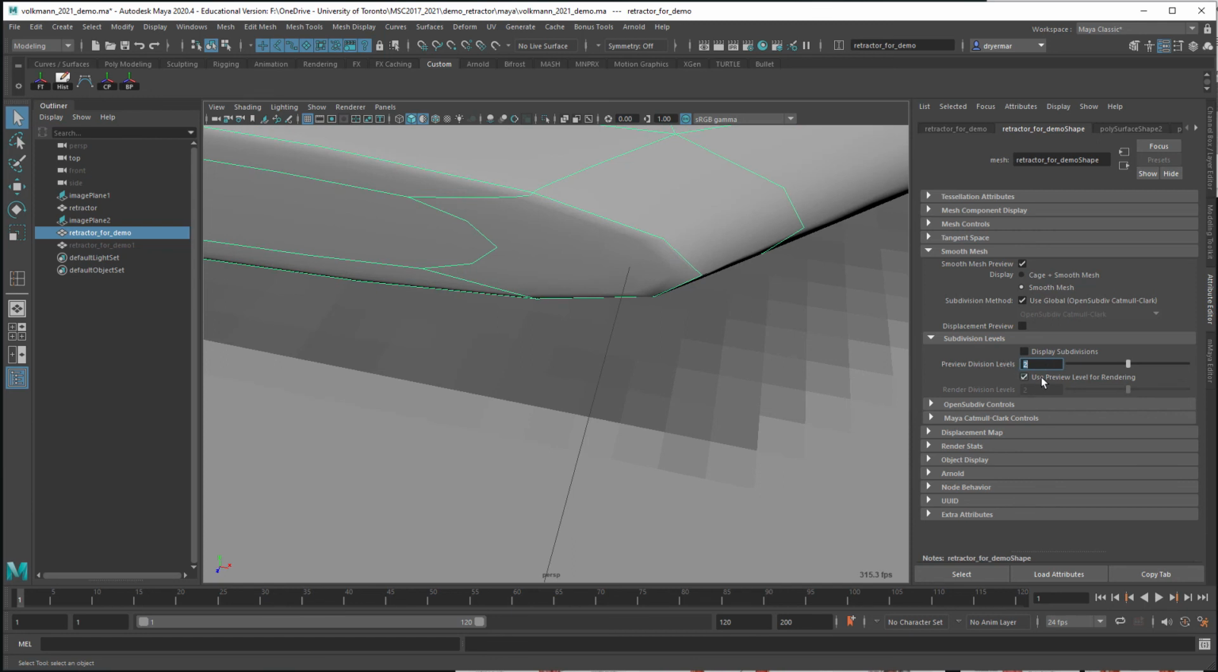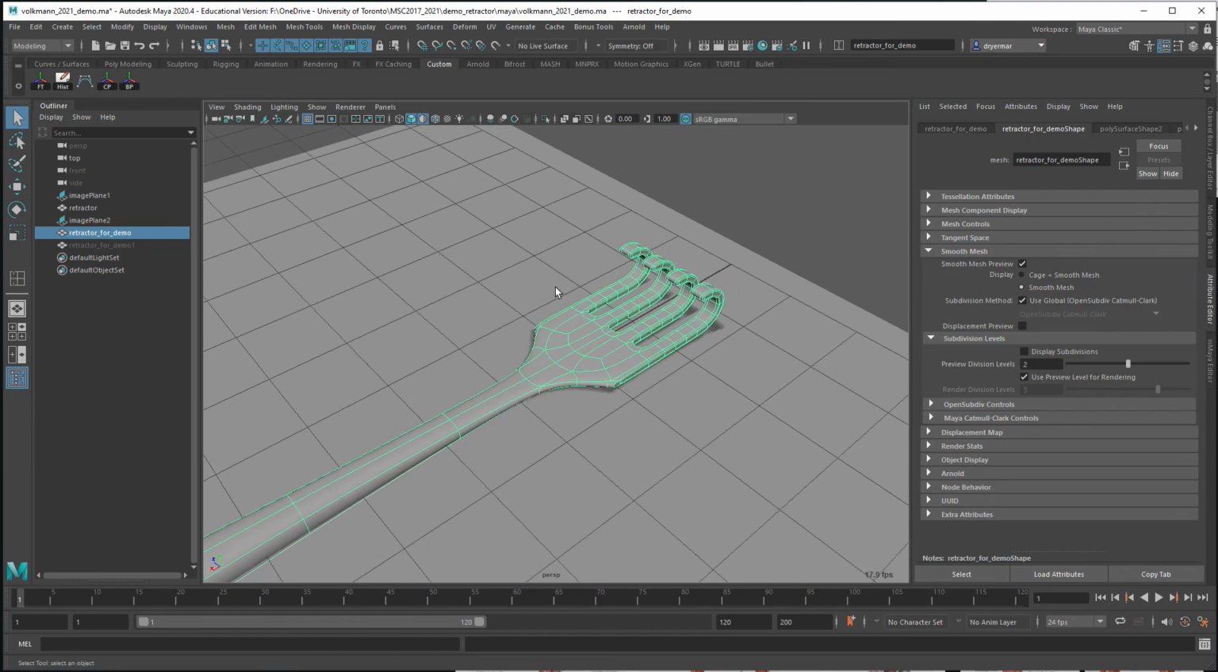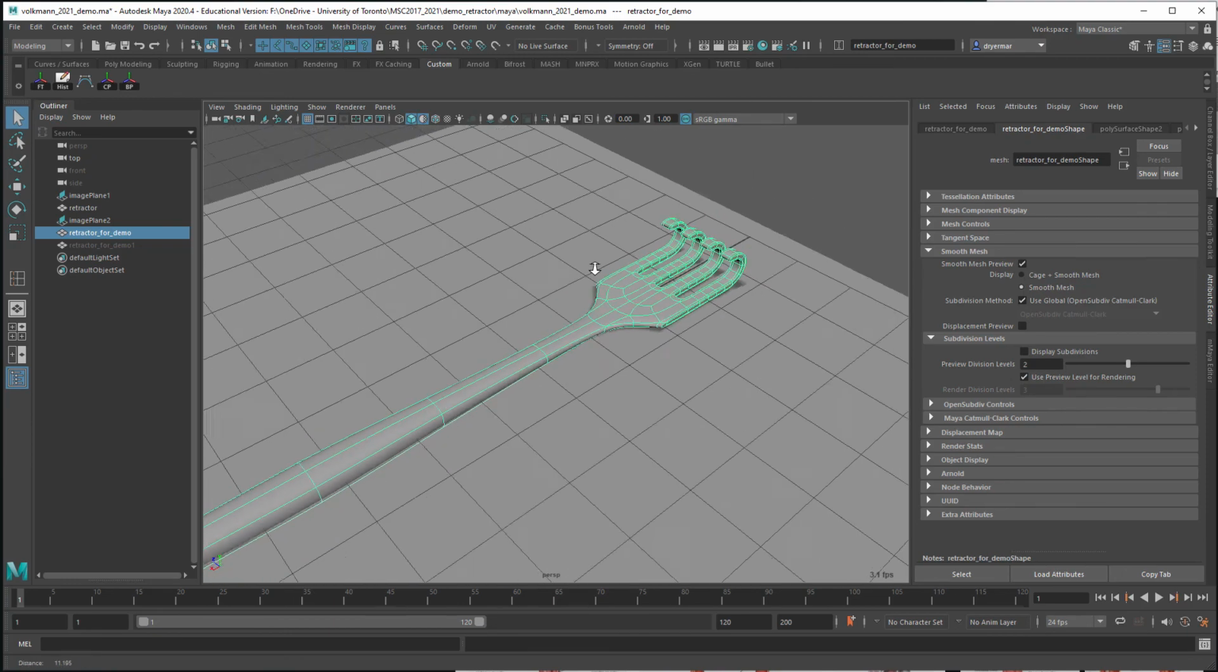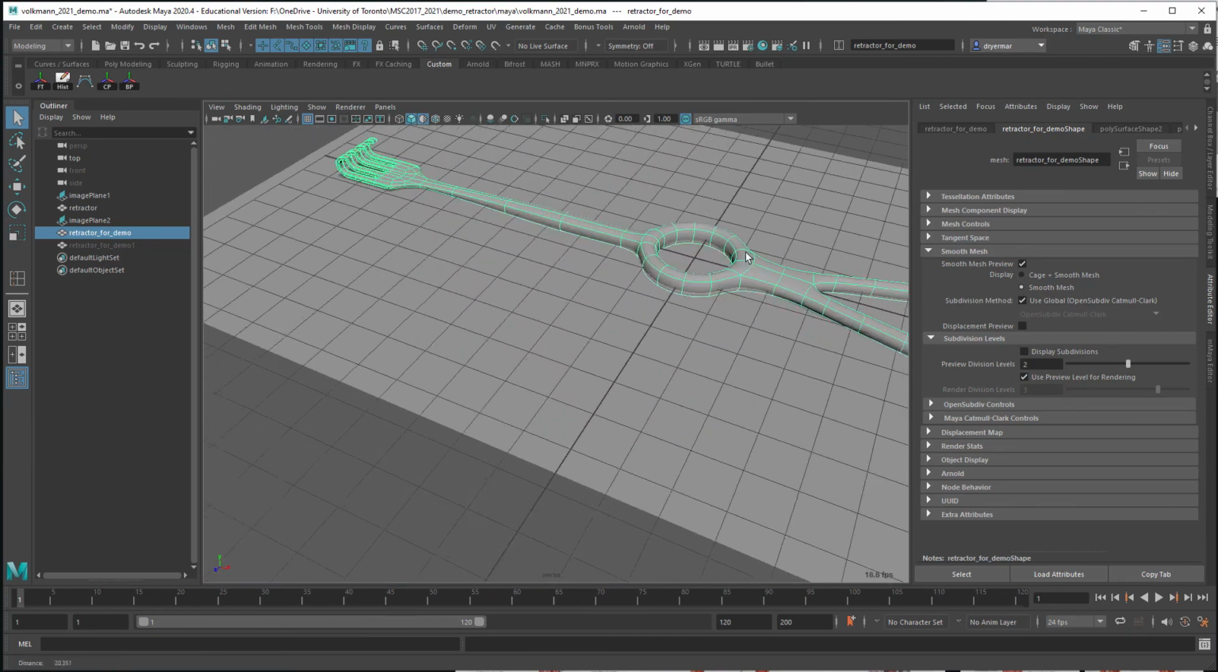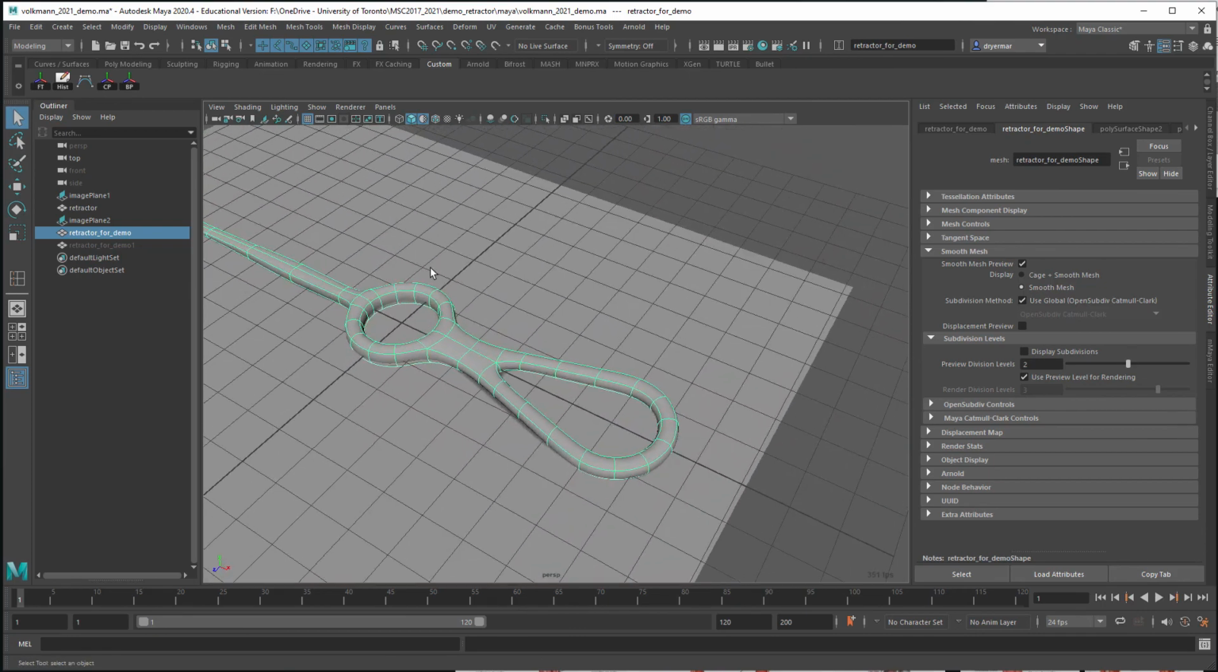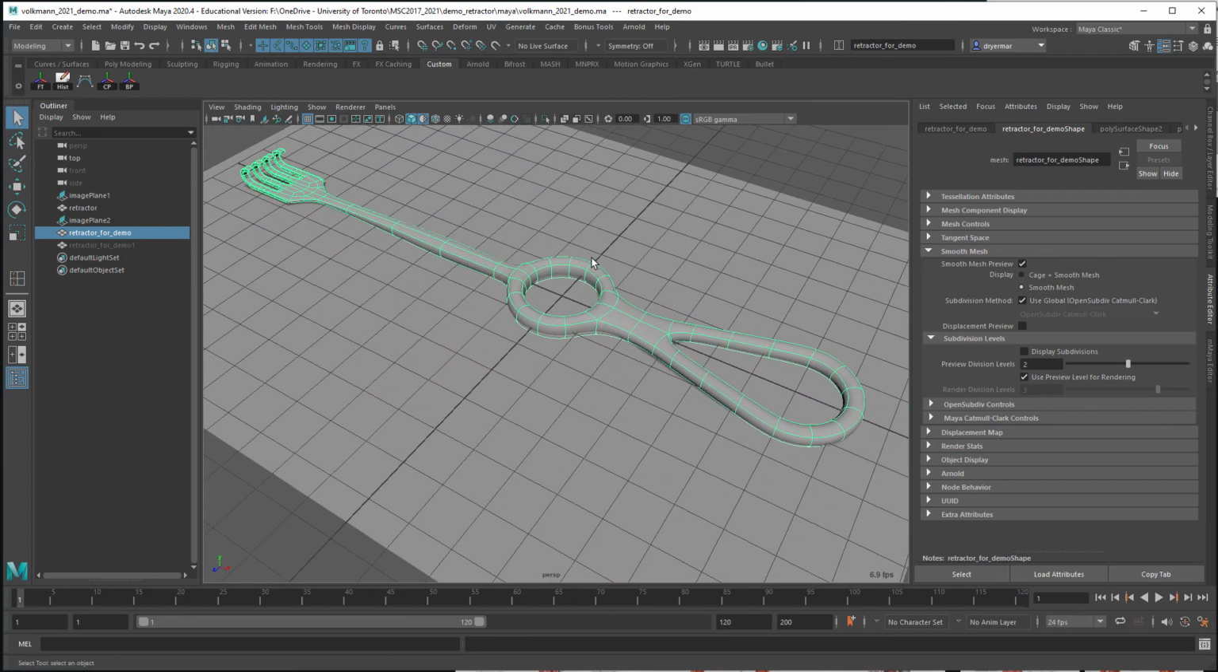Right, and then use preview level for rendering. Alternatively, you can turn that off and turn that to 3, so it just goes to that nice level at render time and keeps your scene a little lighter. So whatever, any of these things will work. So in the next video, we'll just correct a couple little things, and then we'll add a material.